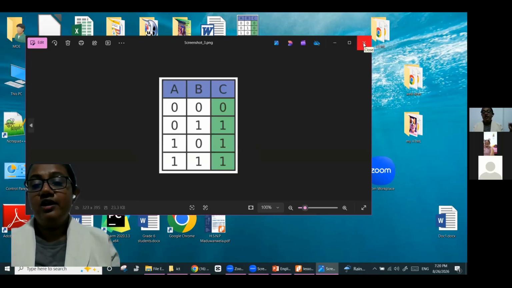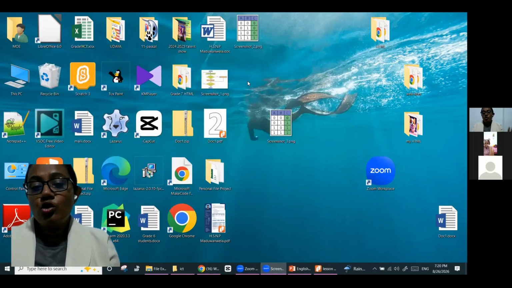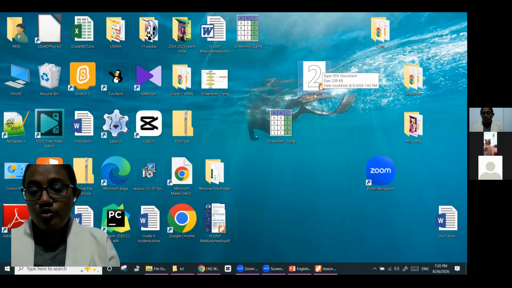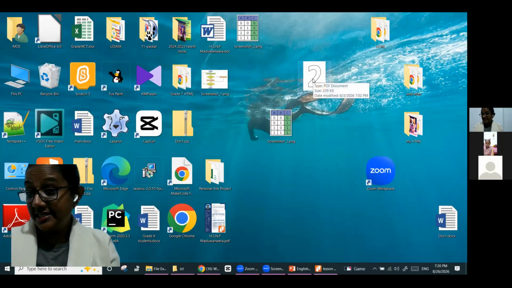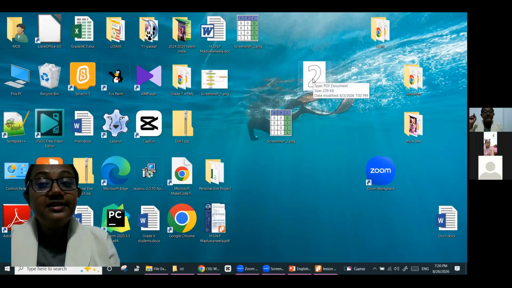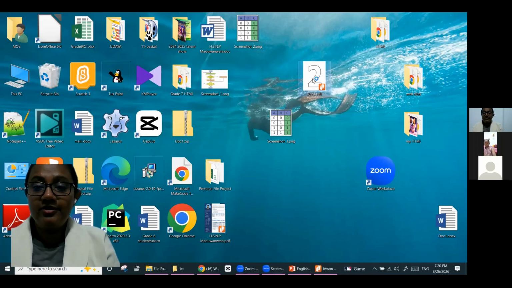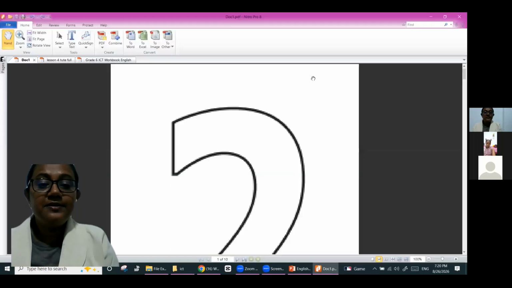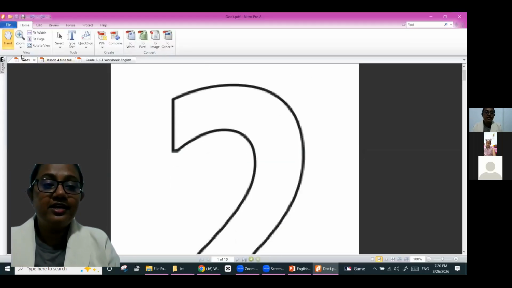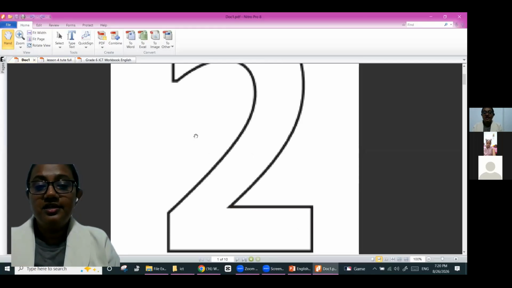Right, this is one method. If you want to open doc1 PDF, bring your cursor onto the icon and double click the left button. Then I can open this PDF file. Right?